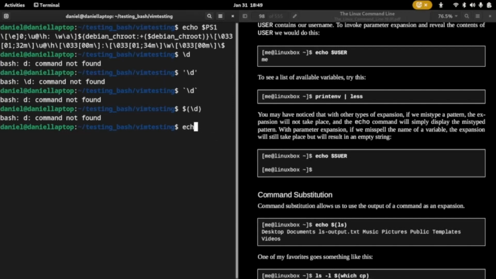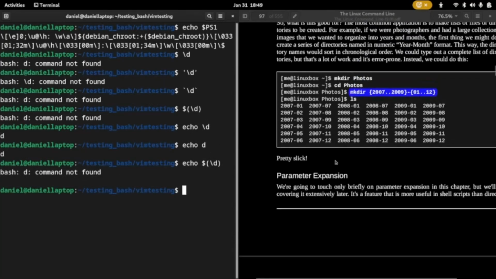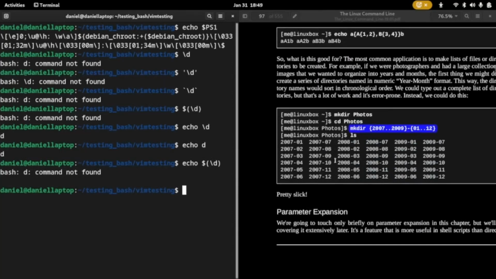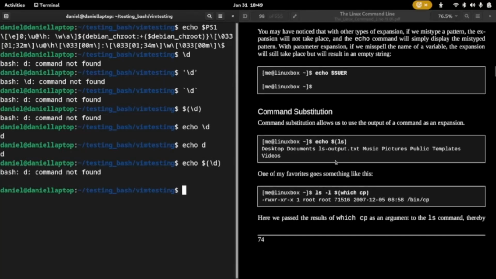Command not found. Maybe I should like echo it. We got D. We do this thing. Command not found. Why did you think it was command all of a sudden? Does that mean it's a command? Output of a command. So that would be the output of this command. Right.